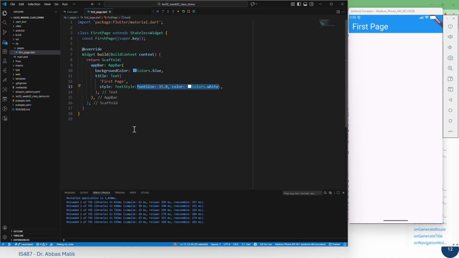So if you look at that, everything is a constructor, a class which is already built inside the material library, and we can create those classes, specify the values of different properties, and change our widget. Any questions so far? No questions, I suppose?